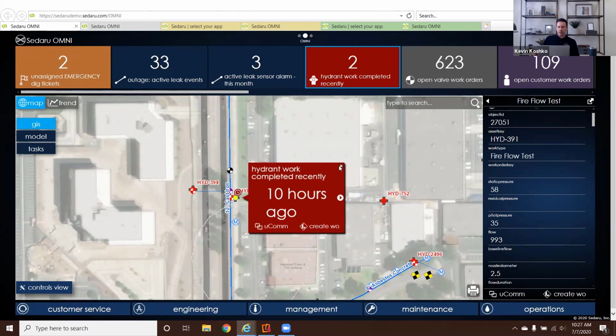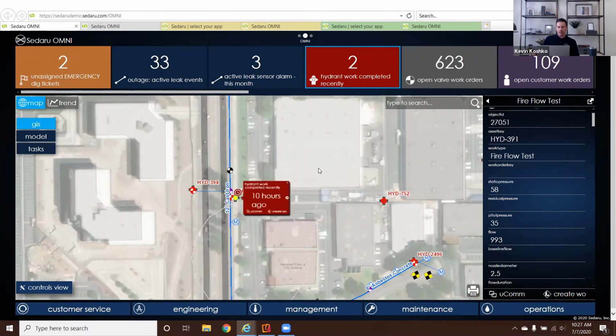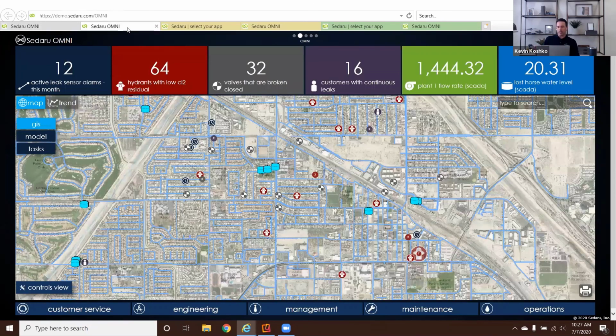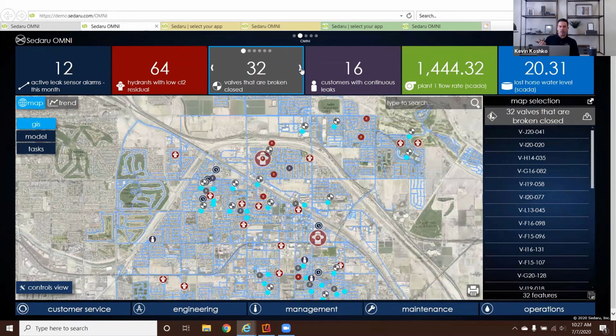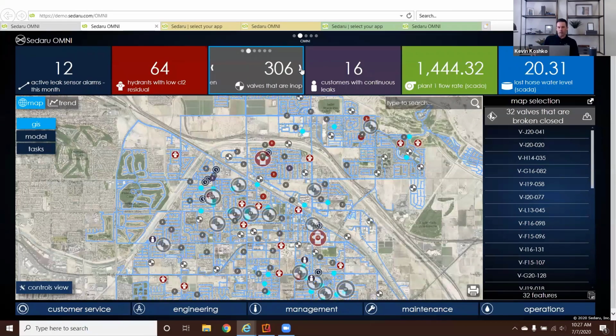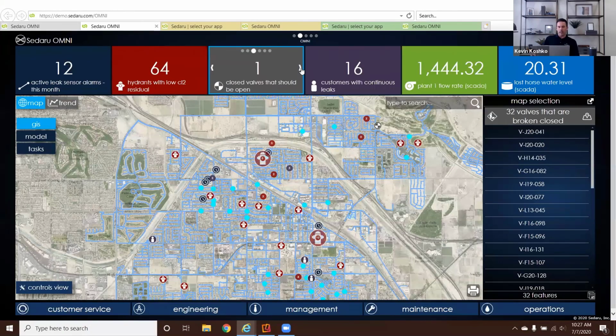So I have the clock updated to set up here. But basically, being able to easily see what work was done, and that goes holistically and as far back as you need to. So a lot of trending capabilities within that. If we're getting information out there and inventorying things like valves that might have been broken, closed, or inoperable, we can keep track of that. We can create work orders on those to take action on them.